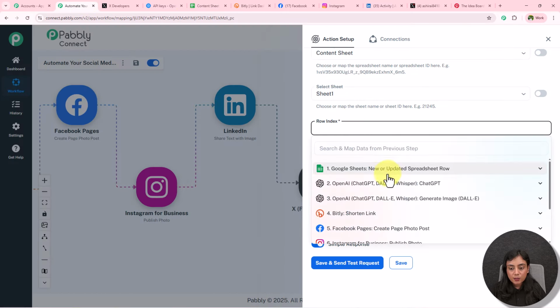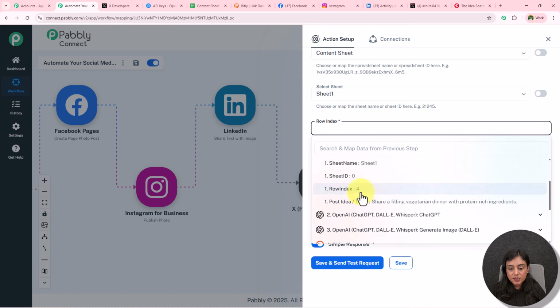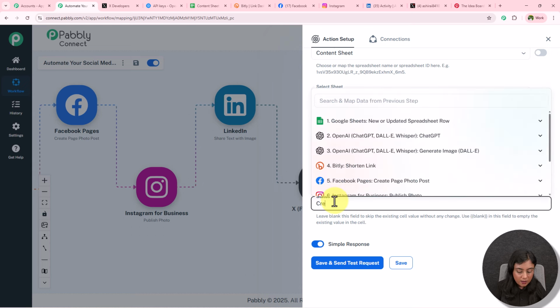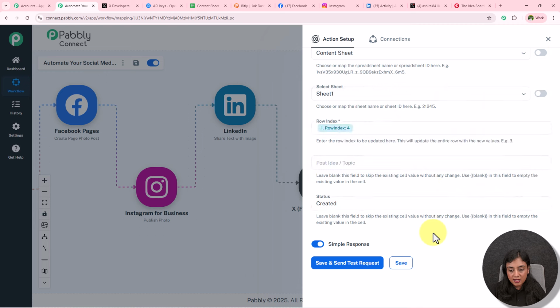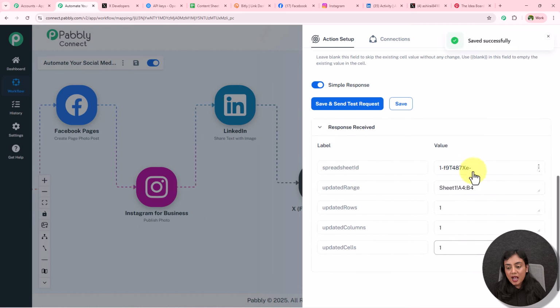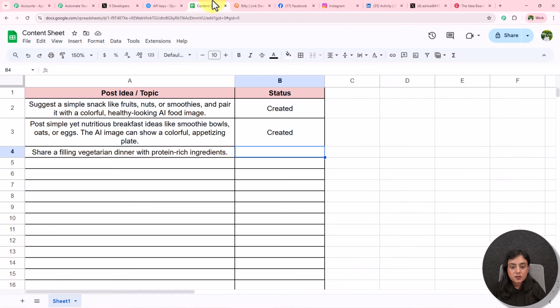Row index. For the row index, I'm going to map the data of the row index that I've received in my first Google Sheet step, okay? And then I don't want to update the topic, I just want to update the status. So I'm going to update the status over here as created. So I'm going to enter it and click on the save and send test request button. I have received this response, which is a positive response, and in my Google Sheets you can see automatically the status is updated over here as created.